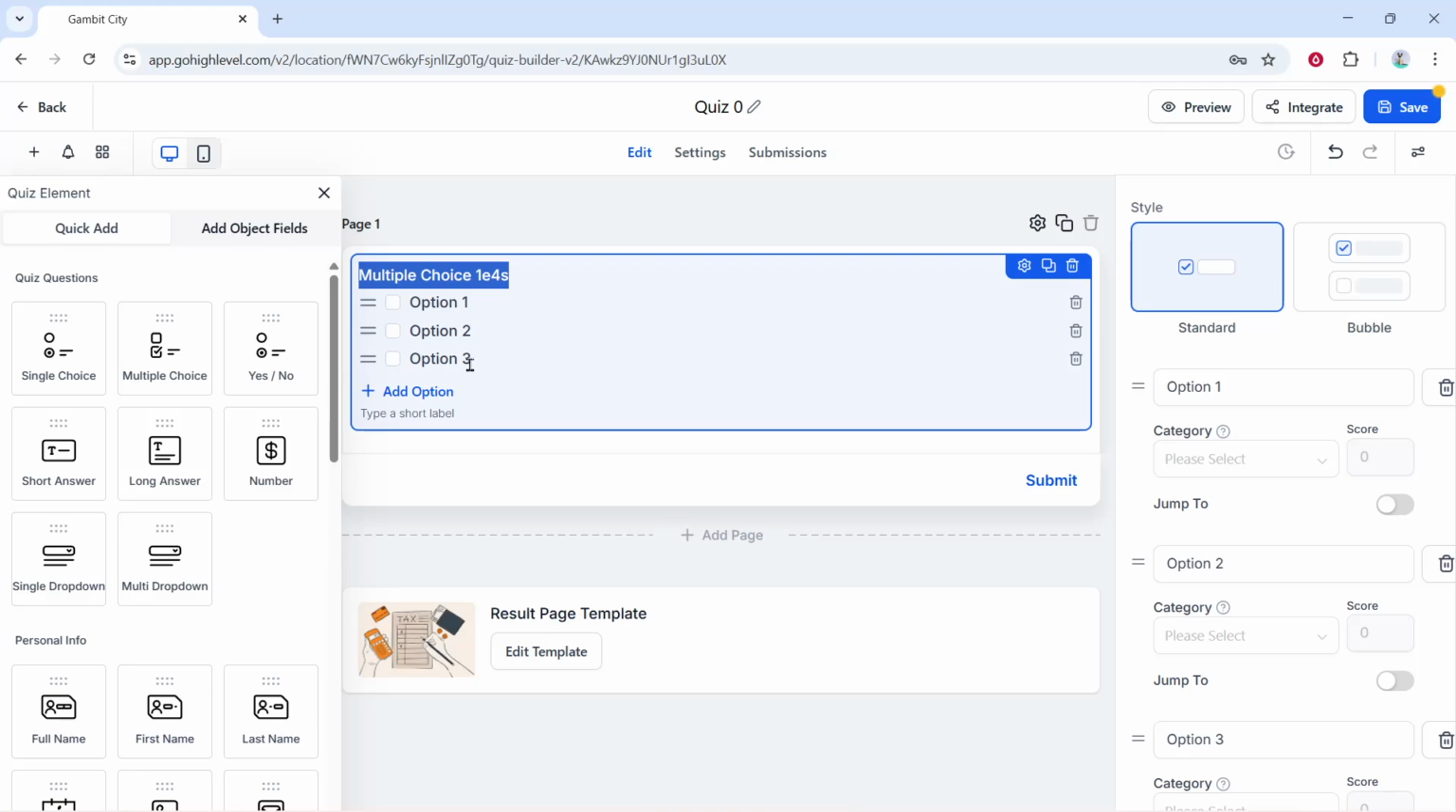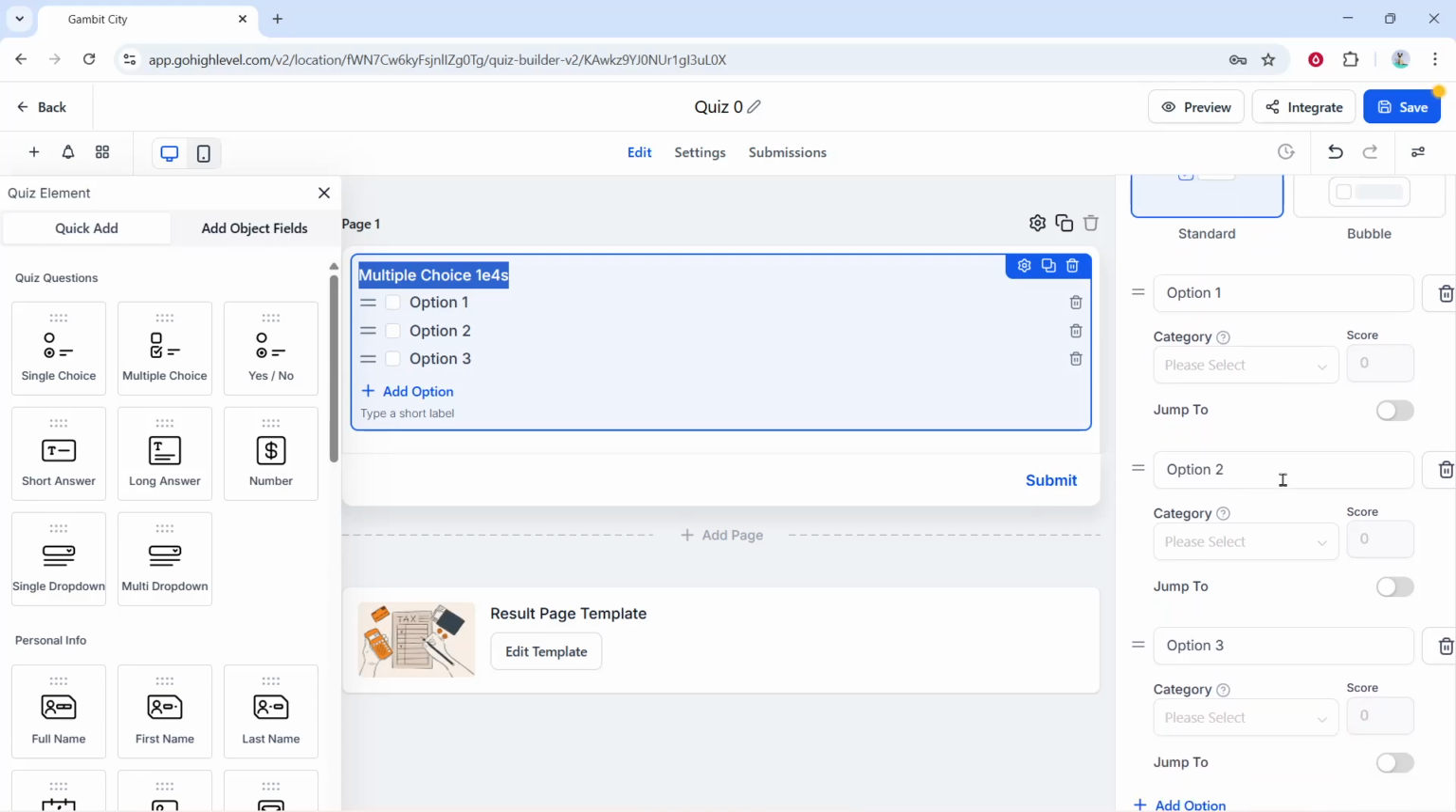Add your button, label it Submit or Next Step, so users know how to continue or finish. Set what happens after submission. A common choice is to redirect to a results or thank you page. You can also trigger internal actions like notifications or workflows as needed.